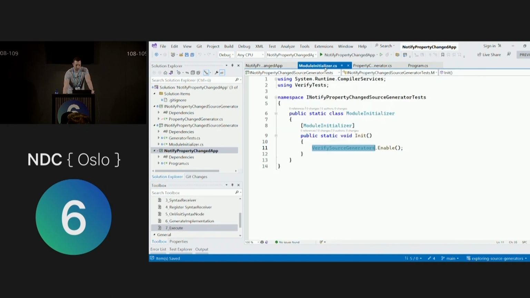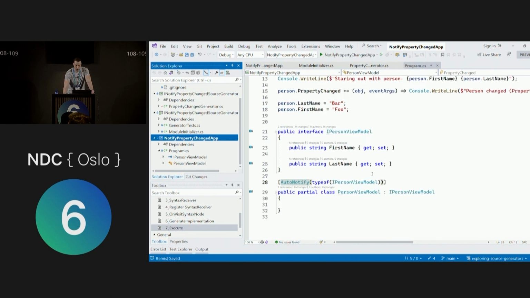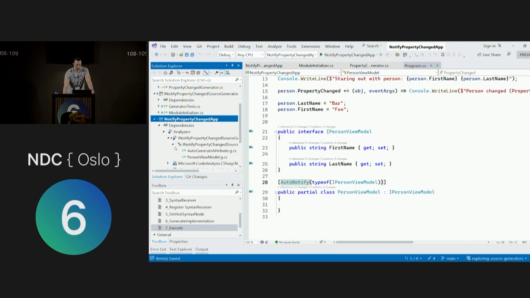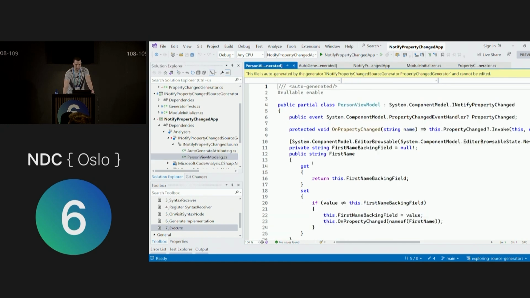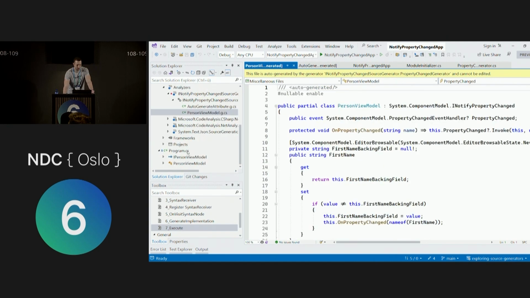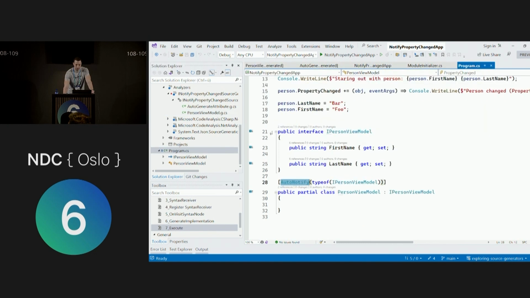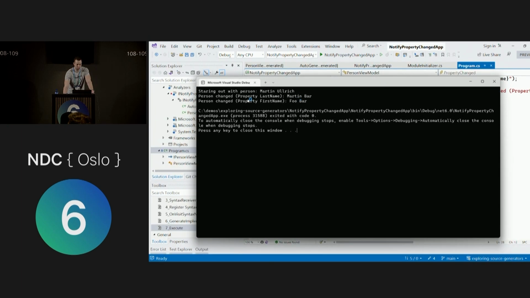So let's see, yep, that seems to work. Can't guarantee it actually works when running, but let's see. So this generator shows up here. It generated the attribute, and it generated the implementation. So that now actually has a chance of running. Yep, it seems to work. It knows which property changed.